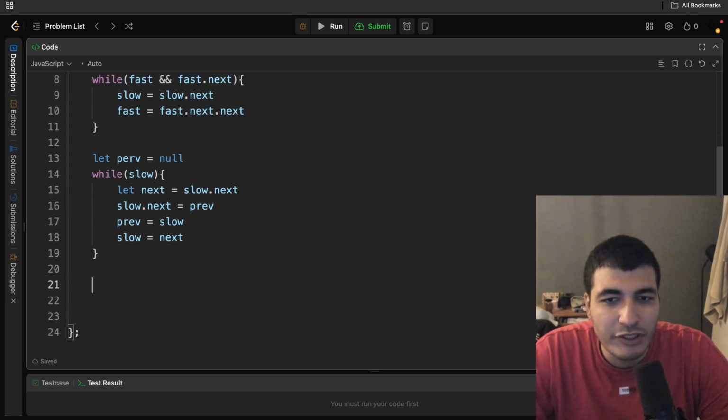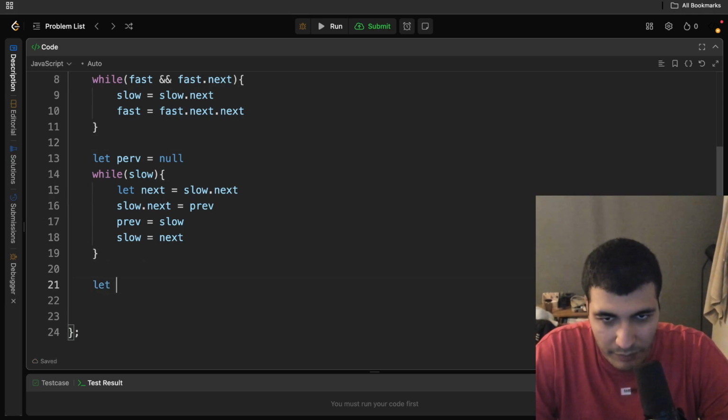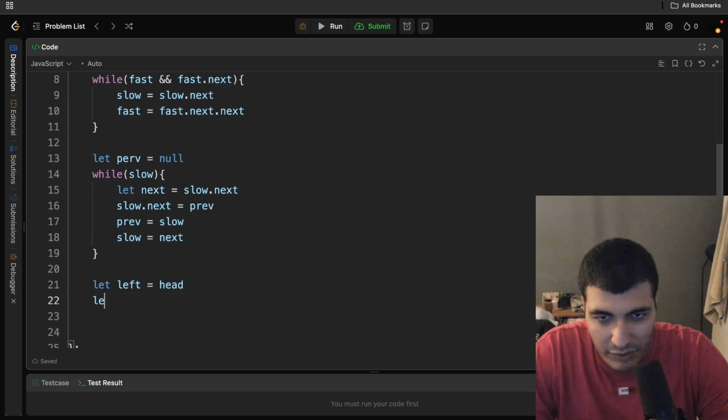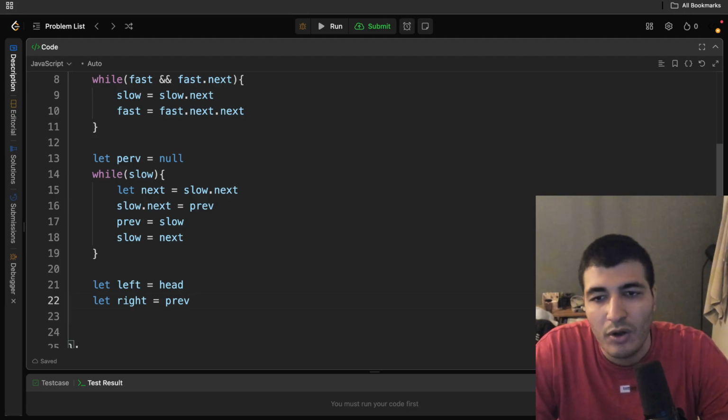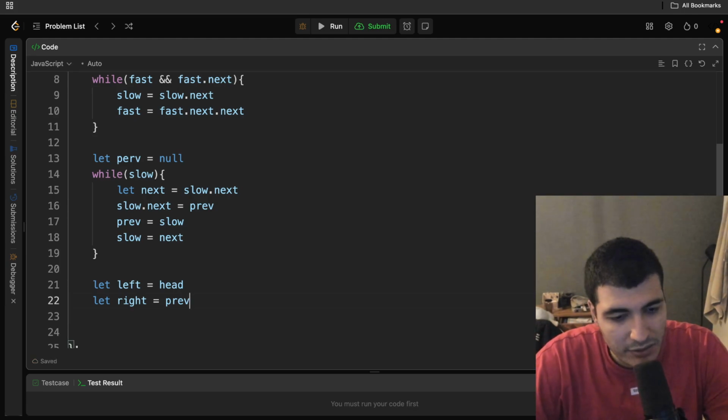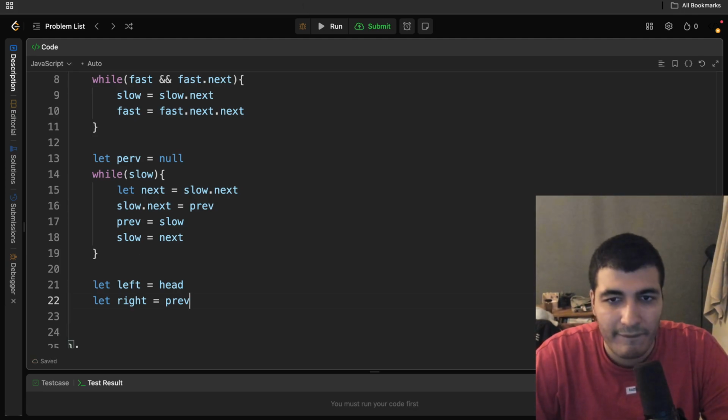Finally, we need to compare. This is the last step. So we will have left, which will equal head, and right will equal prev. Basically, right will be the head of the reversed second half.